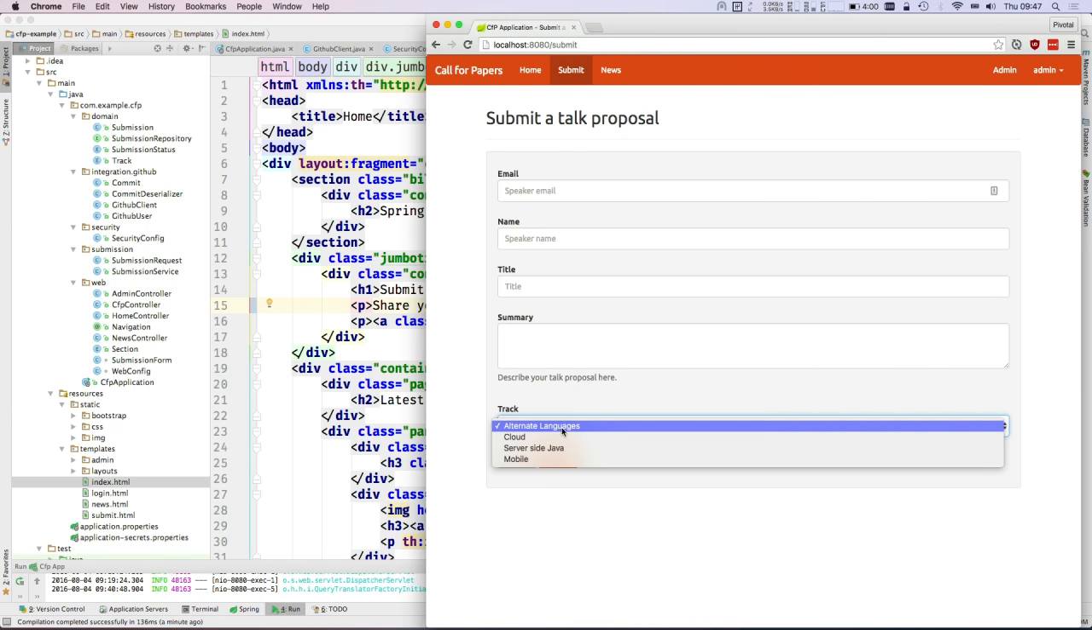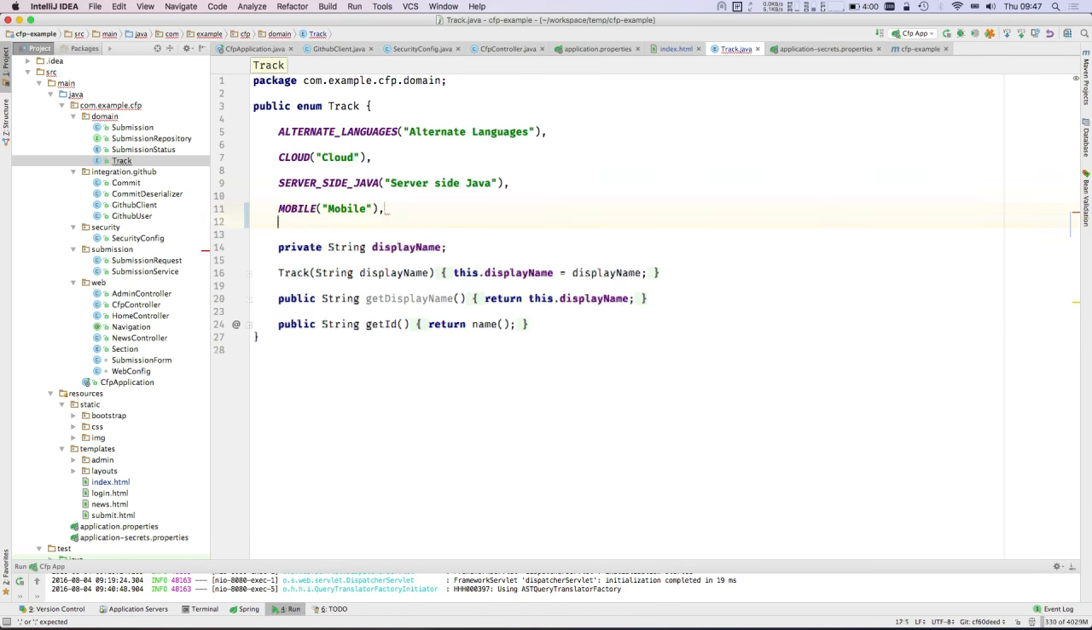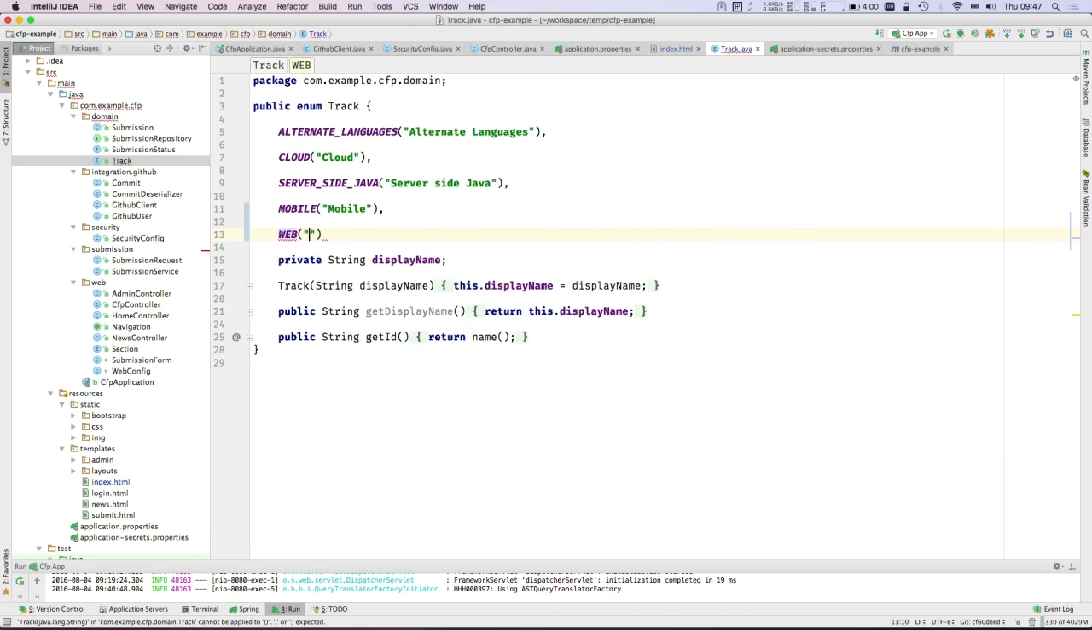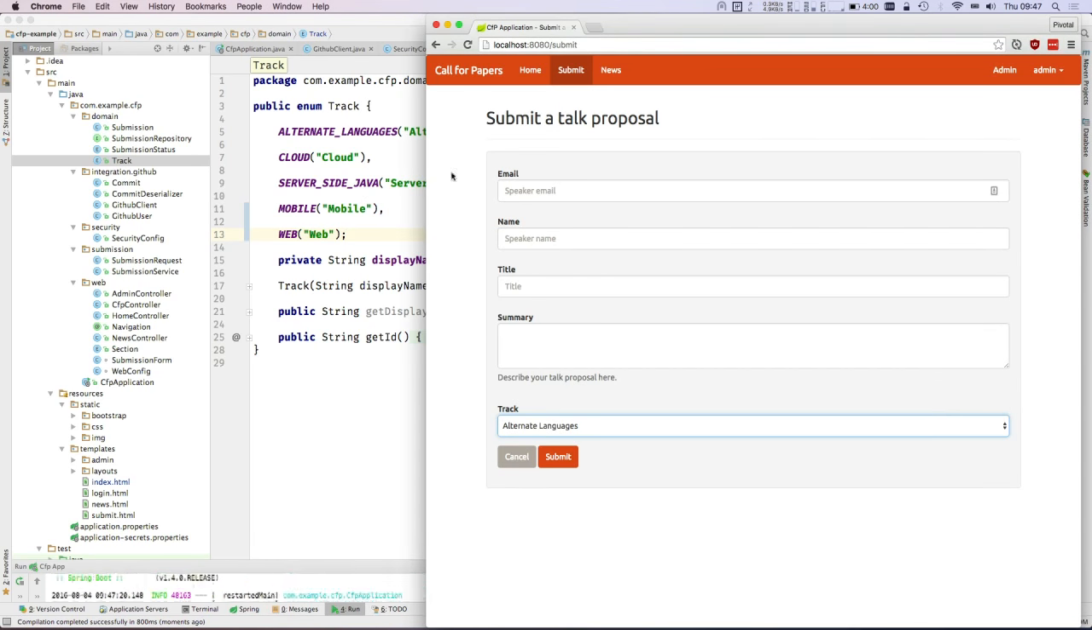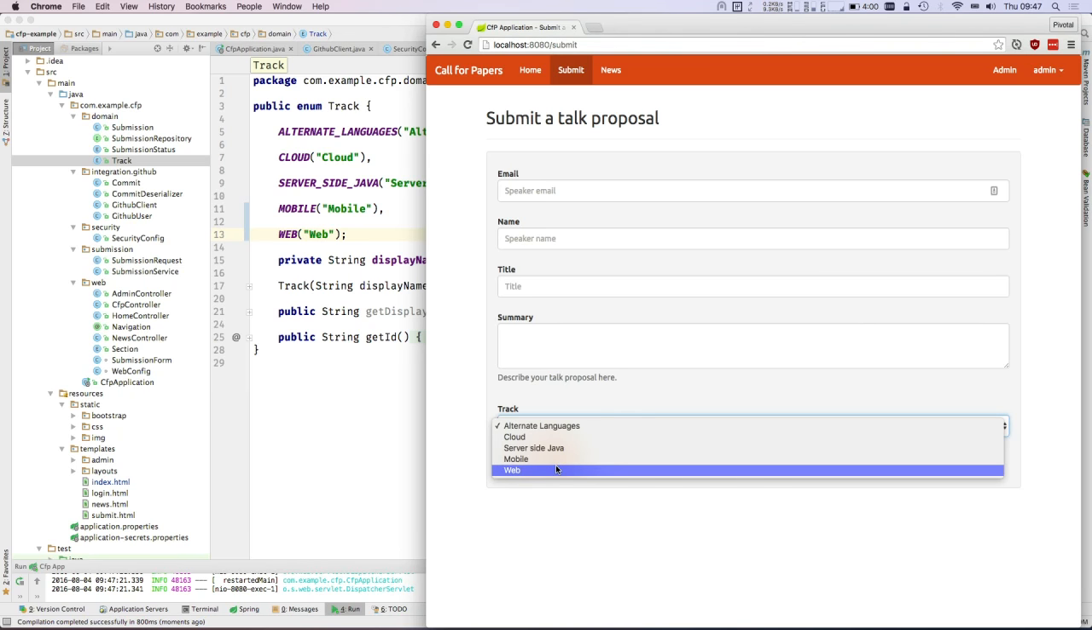But DevTools does more. And we can see here that there is a track missing for our CFP. And there is a code here that represents the track. So I'm going to add one. I'm going to add a web track. So I'm changing Java code, basically. And if I do that, I have the web track right there now.